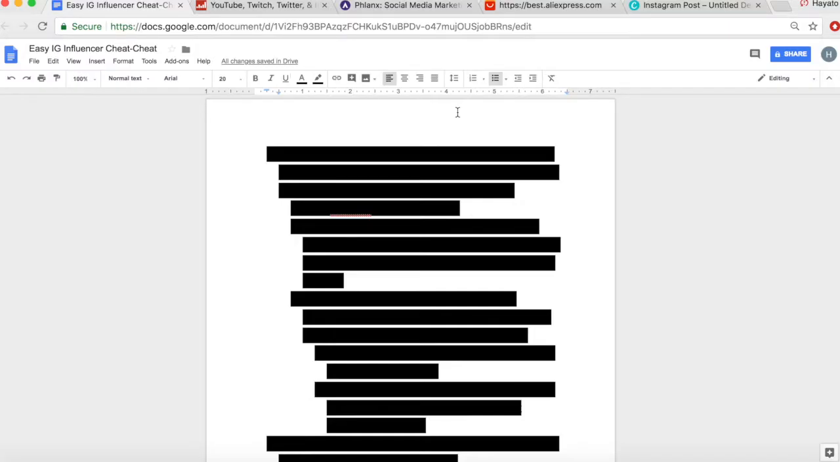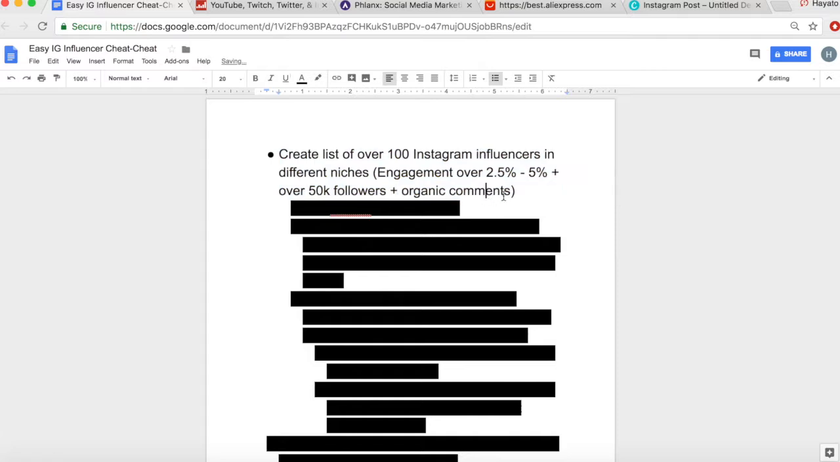Alright guys, so as you can see, we're in the cheat sheet right here, and let me reveal to you what the very first thing we should do is. Alright, so the very first thing you want to do with Instagram influencers is create a list. You don't have to create over 100, I would say more like 10 to 15 Instagram influencers in different niches.